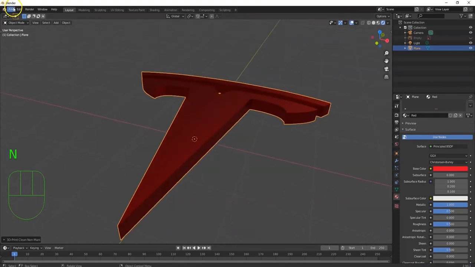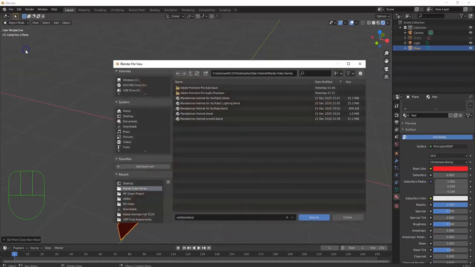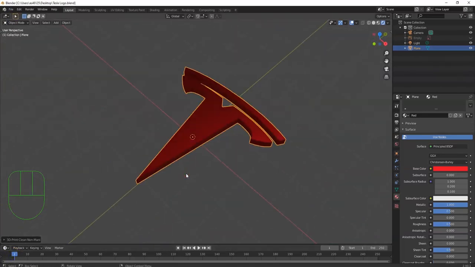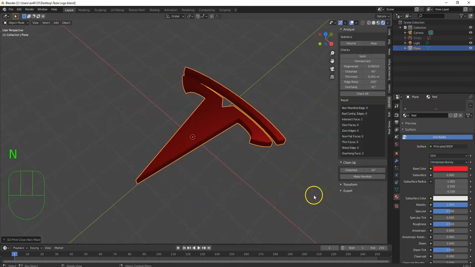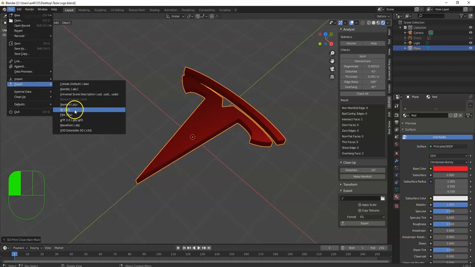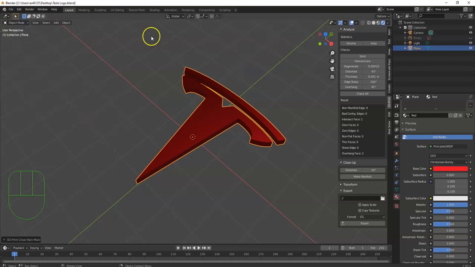I'm going to save this file, Save As. So there it is, I just saved it with the name Tesla logo. N key again, and I'm going to go down here for export. So I can export just this mesh here. You might have other stuff there, but I only want to export this. So that's why I'm going through this process. If I go to File, Export STL, it's going to sort everything that's in there.